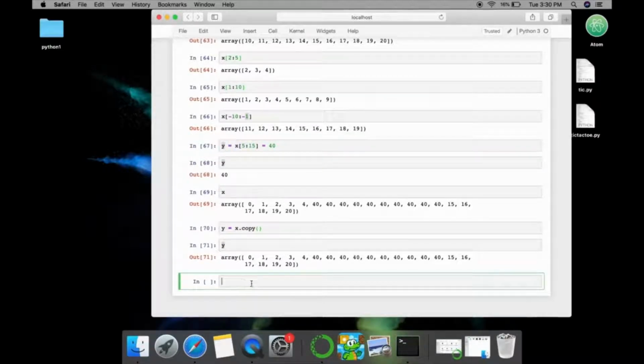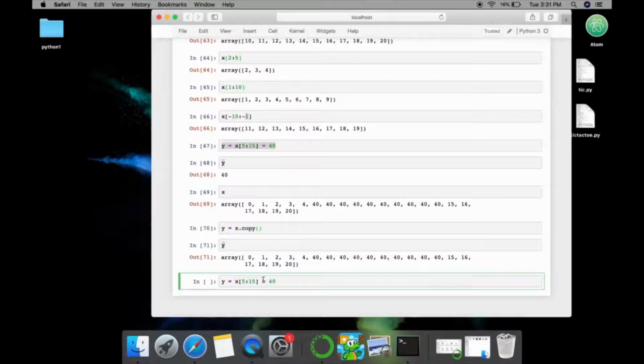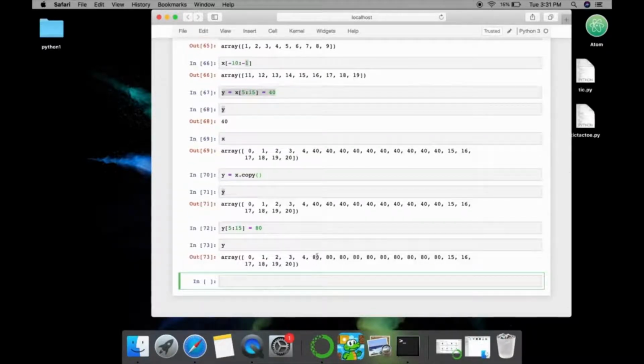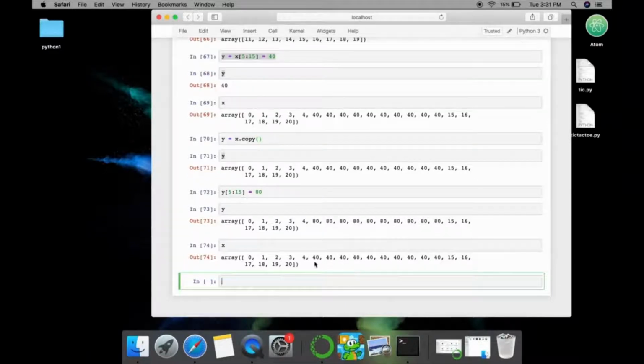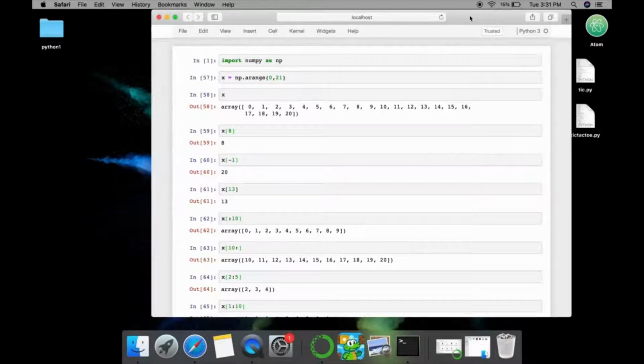Now the original will not get replaced if you do this same thing. Here, copy this one, paste it, and this one is already y, and let this one be 80. So shift enter. If you print y now, all these will become 80, and x is the original one, that is with the 40s. So that's how you can make changes in an array by copying it and performing the operation. In the next video we will do the same thing with a 2D array or 2D matrices. Thanks for watching and see you in the next video.